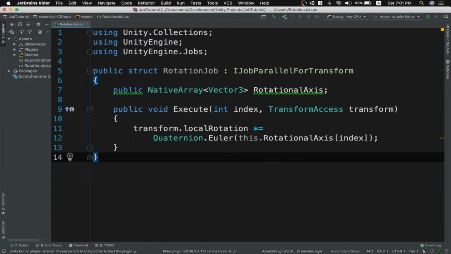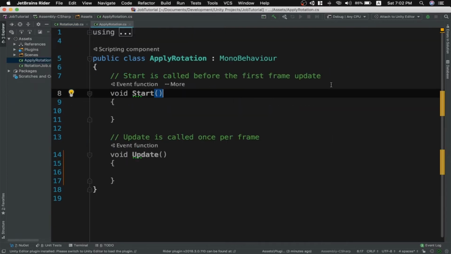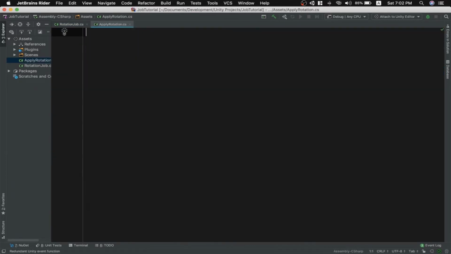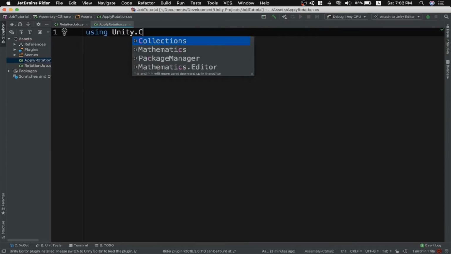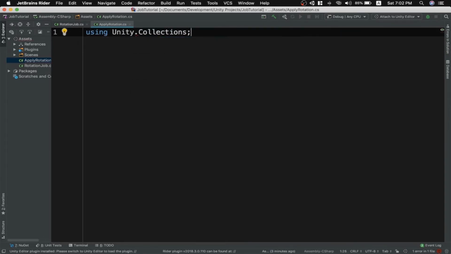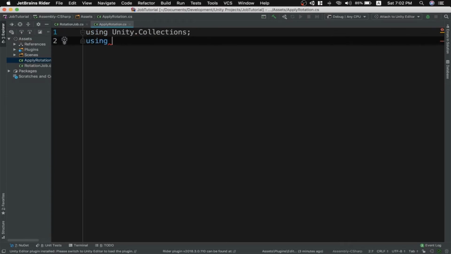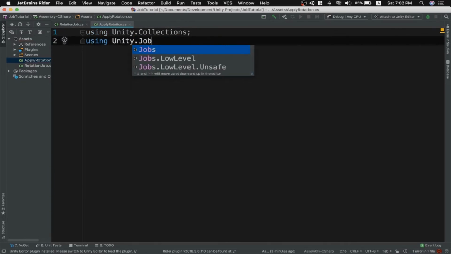Now we can move on to the MonoBehaviour class. Open up the ApplyRotation script and delete everything within it once more. We have four using statements to write first off. Write using Unity.Collections, then write using UnityEngine.Jobs.